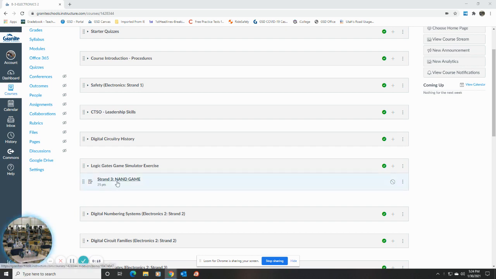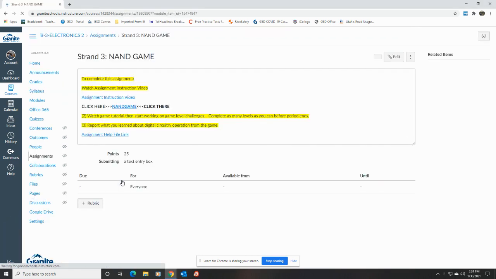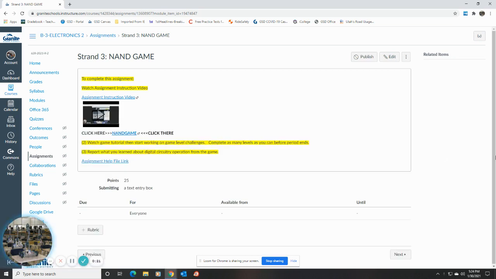What we're doing today in Electronics 2, Digital Electronics class, is this Logic Gates Game Simulator Exercise. The assignment says Strand 3, Nand Game, and you just click on it to get into it. Or if you came in from the to-do list, it's on the right side. It'll bring you here. Now you're watching the video, which is embedded right here. Now to get to the actual game site, click right here where it says Nand Game.